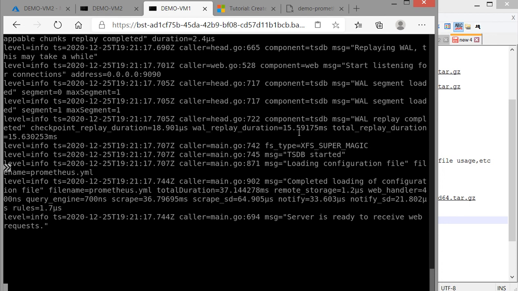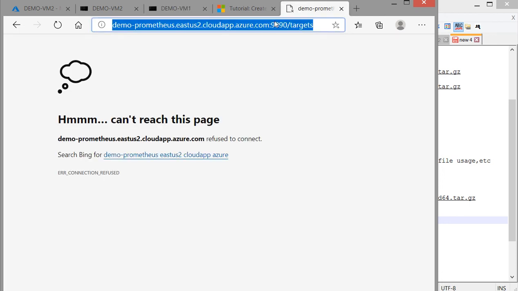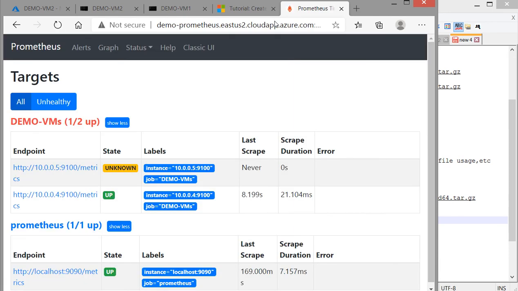Oh, I didn't give the ampersand, I think. Fine, let's give it for just a little while. Okay, now if you see, the fourth demo VM1 is up and running fine, and it started capturing the scrapes. So we can see the metrics if you want to know.